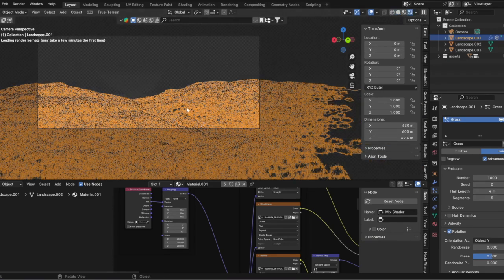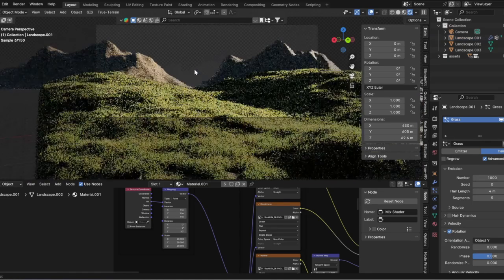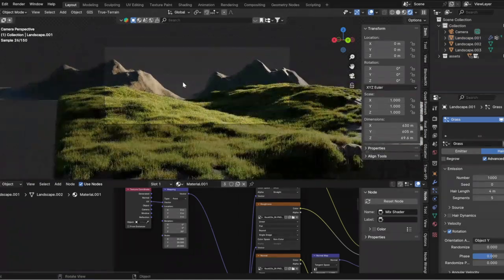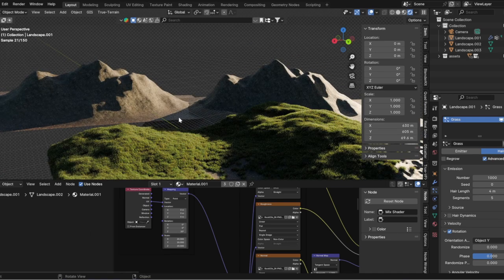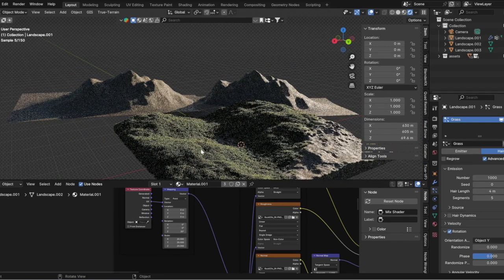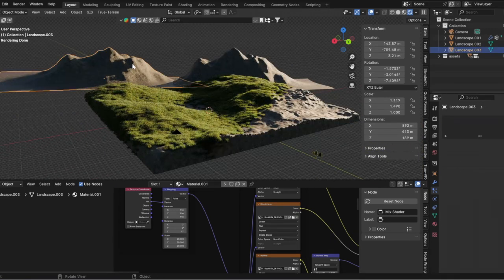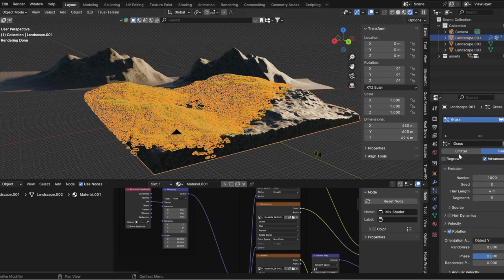Alright, now we look through the render view. It's looking good. And just to make sure I show you guys how to make your own weight maps for particles, we can go ahead and start that. So let's set up a tree particle system for the foreground.